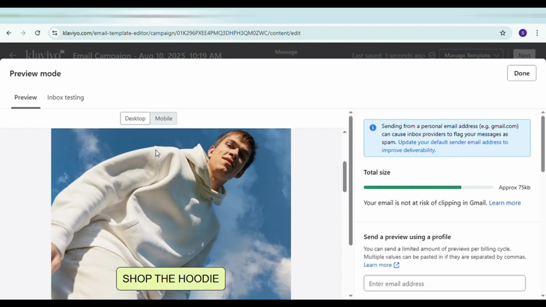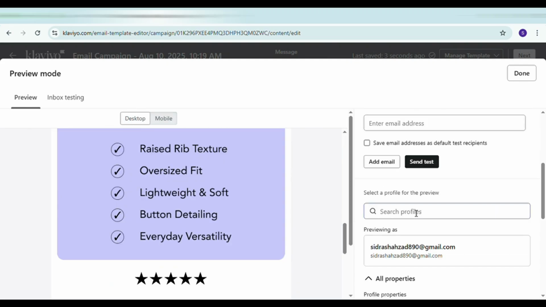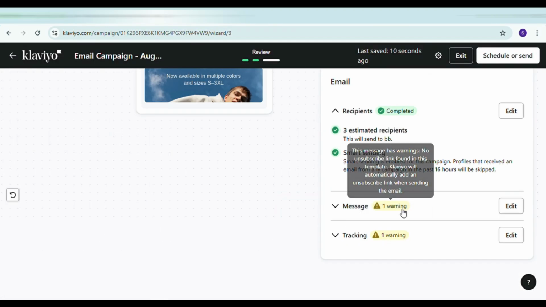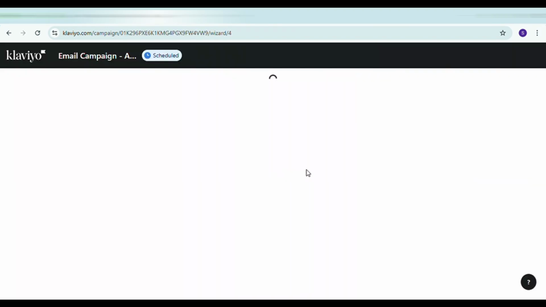Finally, use the preview option to check how the email looks on both mobile and desktop. When you're happy, you can send it immediately by clicking Send Now, or schedule it for a specific date and time. And that's it, you've successfully created and sent a targeted campaign in Klaviyo.